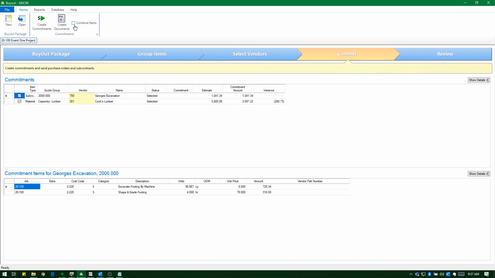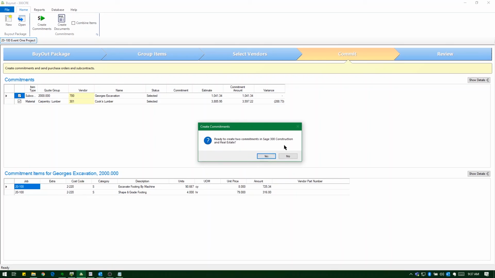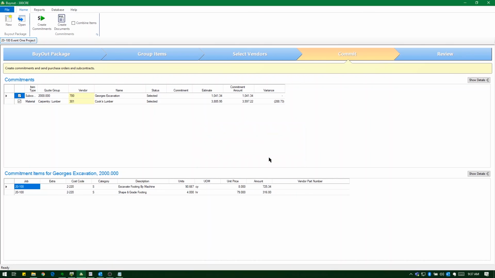I can also combine items. So if I want to combine them together on the PO, I can do that. If I want to leave them separate, I can. So I'm going to create my commitment. Reminds me I've got two, and where it's sending it, it will go out. It'll create a report that tells me what happened and if there are any warnings, just so I know.